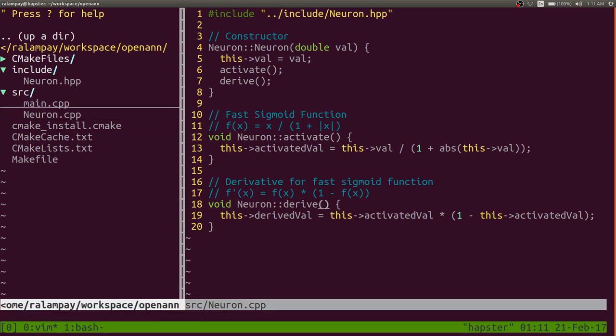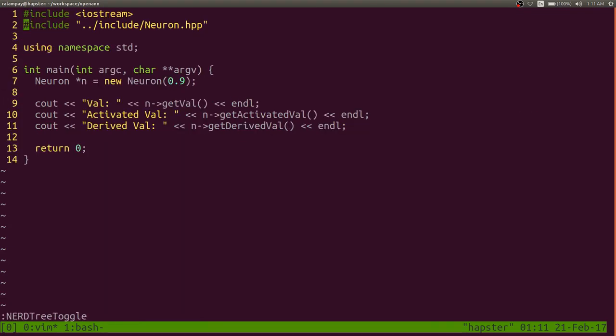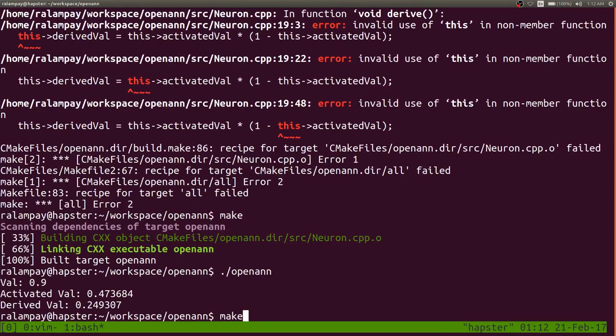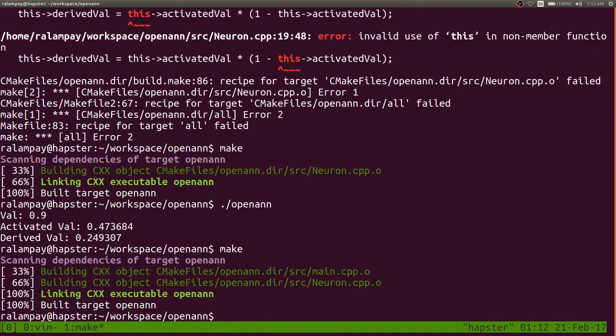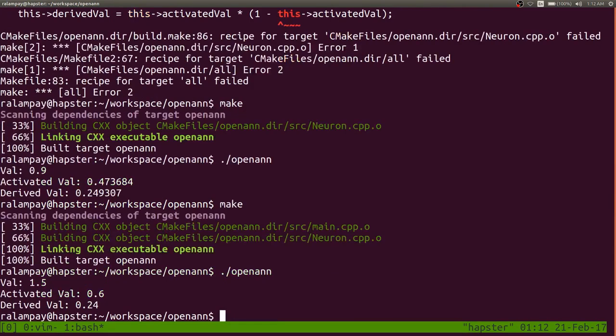Okay, so what else? Oh, let's do more tests. So let's say I pass a value of 1.5. It should fit this number into a range from 0 to 1. Okay, so I compile this again. Right, so the activated val for 1.5 is 0.6, and then the derived val is 0.24.